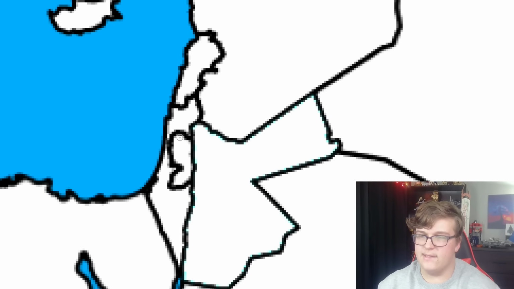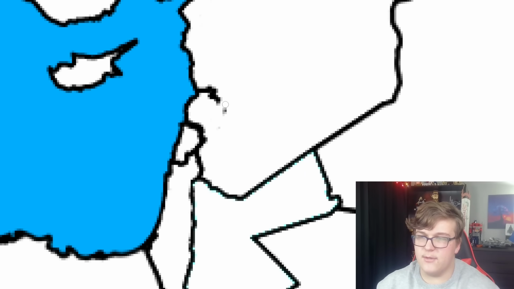Lebanon, Palestine, unfortunately for you, you're going to get split up. Palestine, you're going to go over to Israel, or I guess Israel is going to go to Palestine, whichever one makes you happier. And as for Lebanon, you're going to be split in half between Syria and Israelistan.